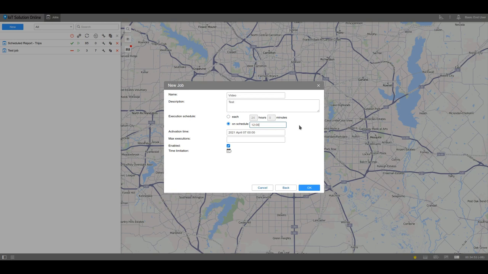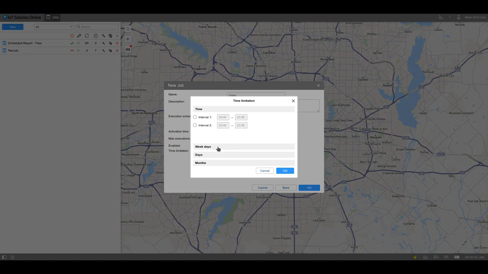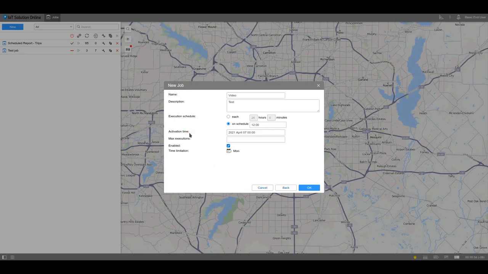To make the job activate not every day but weekly, click on the time limitation icon, move to the weekdays tab, and choose the day you like. You can also specify the month or the particular day in that same way. The activation time is relevant to apply if you would like the job to start working not at the moment of its creation, but later, although it will be activated on the day you establish over here.